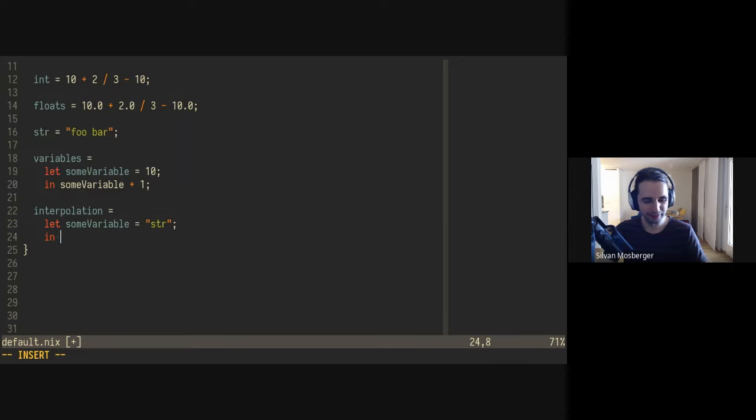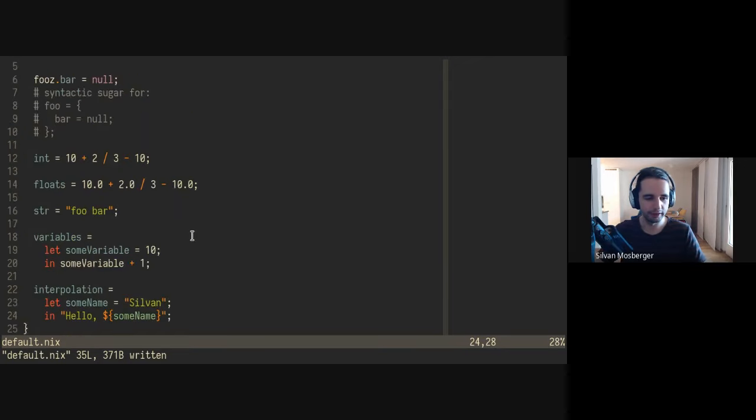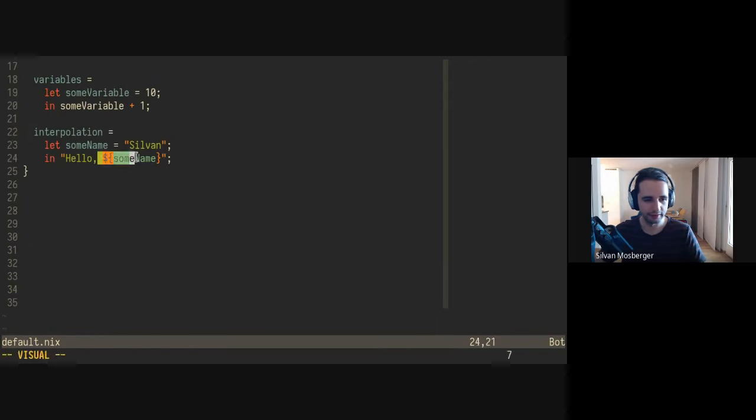But let's use this for now. So we can have some string, or let's say some name equals my name, Silvan. Hello, some name. So this is how interpolation looks like in Nix, the dollar curly brackets. And in here, this is a general Nix expression. You can put anything here.